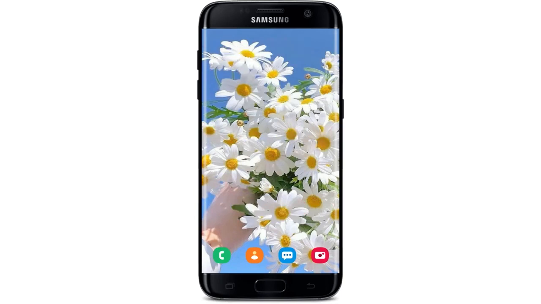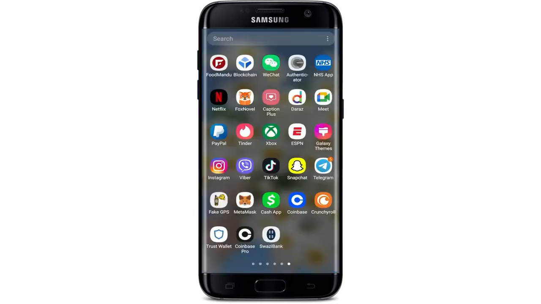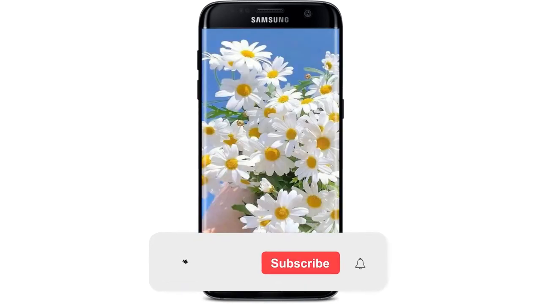I hope the tutorial was helpful to you. With the bank application installed on your mobile device, you can view your account balances, transfer funds, request statements, pay utility bills, and much more right from your mobile device.